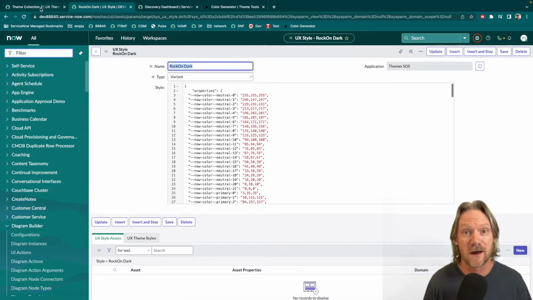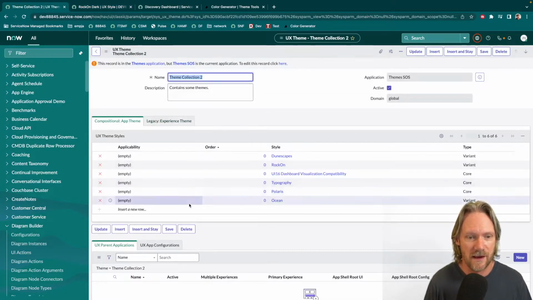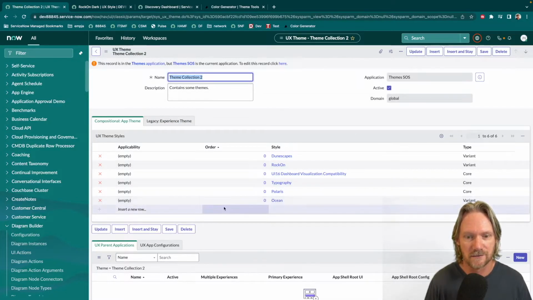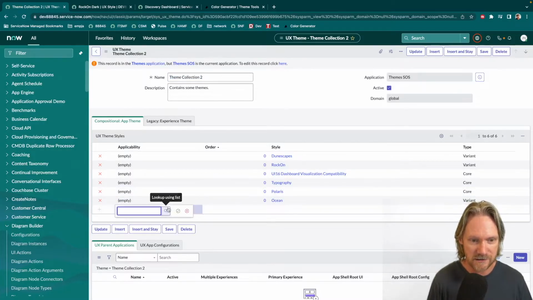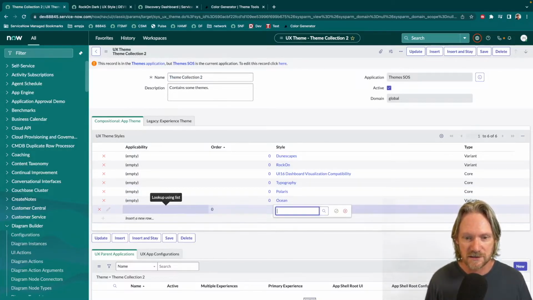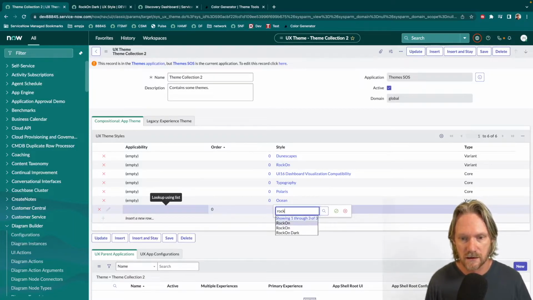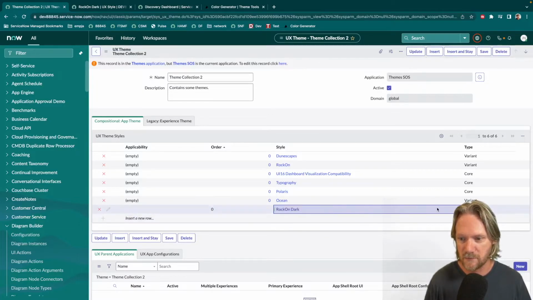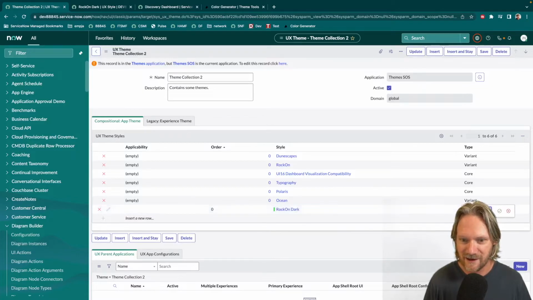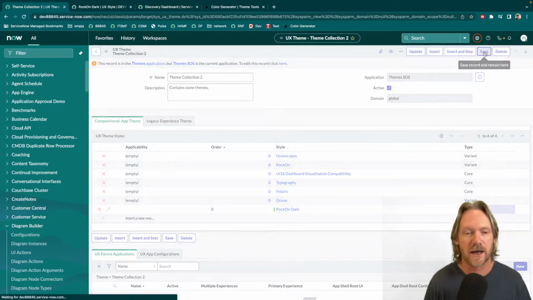And then go back to my theme collection and then add that as my last variant. I've actually got quite a few here. So this is going to give our users lots of choices. So Rock On Dark, that's the one. Yep, select it. That's what I want. And we'll select that as a variant as well. And I will save that.